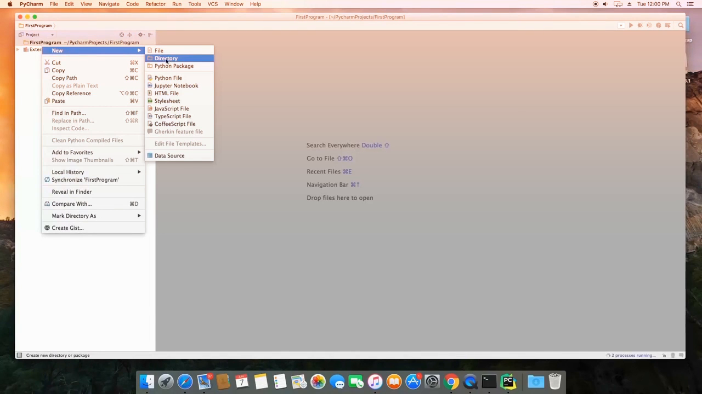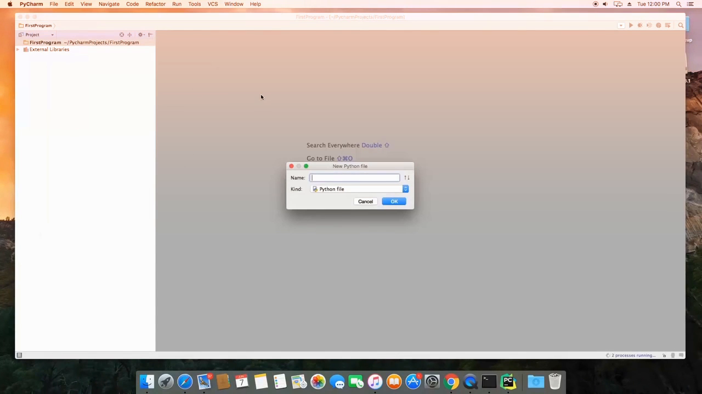Additionally, you can create a new directory, a Python package, and a bunch of different file types here. We're just going to choose Python file, and I'm going to name it main, which is going to name it main.py. And here we can start typing our script. So again, I'm just going to use the hello world example, and that's all it's going to be. Now I'm going to save it.